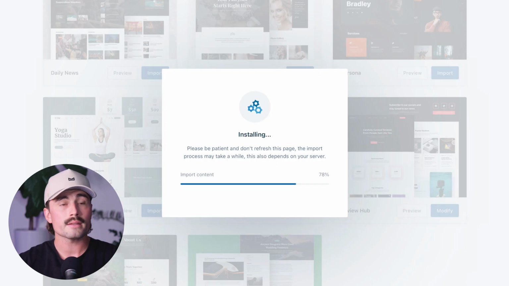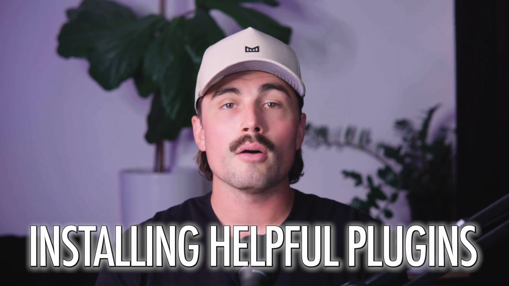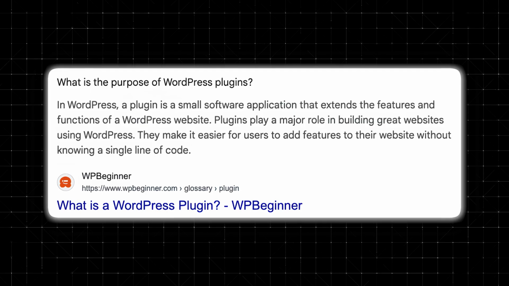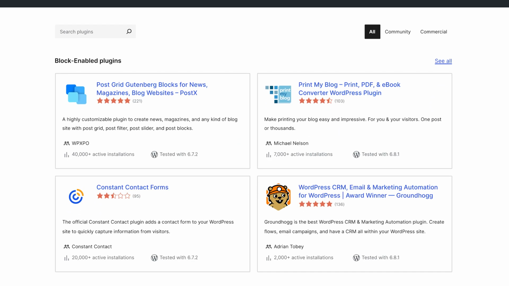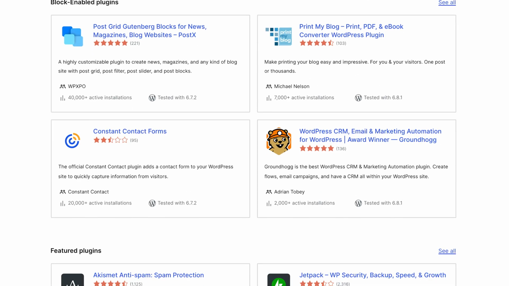All right, so we'll wait for that to finish installing. And in the meantime, we'll move on to step six, installing helpful plugins. So again, plugins are like little apps that add features to your blog and website. There are thousands out there, but to keep it simple, here are three that are worth installing right away.